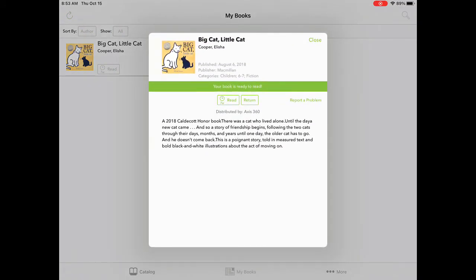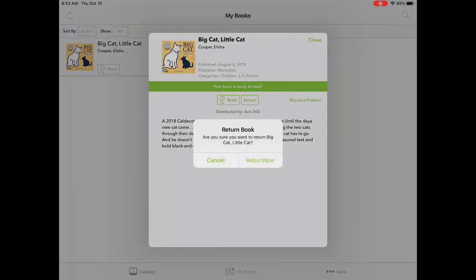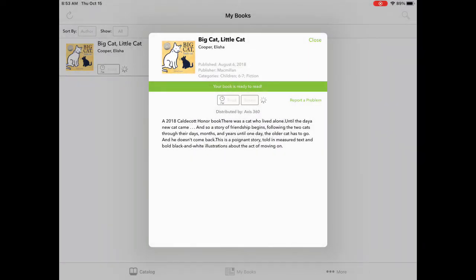Little Cat. I'd like to return it. I don't need it anymore. So I tap on the cover of the book and it will show me some information about it. And then it says, your book is ready to read. Read, return. So if I go ahead and click that return button, it will return the book to the library and I don't have it anymore. If I ever wanted it again, I could download it again. But for now, I only have one book checked out.